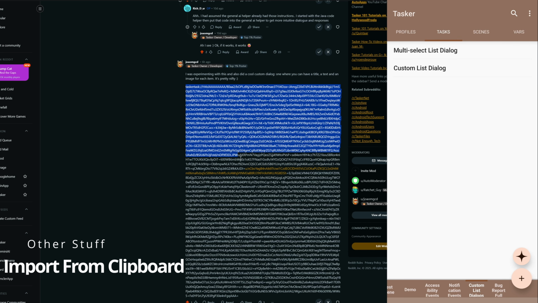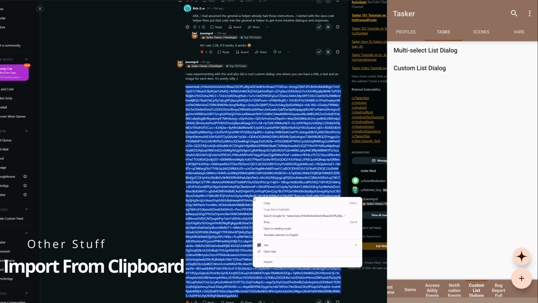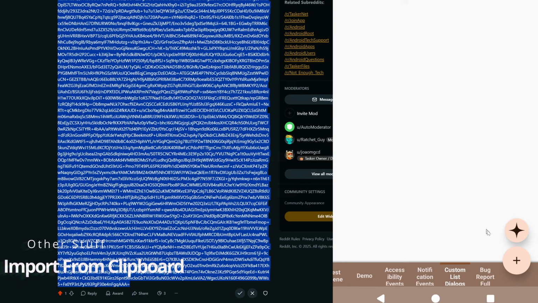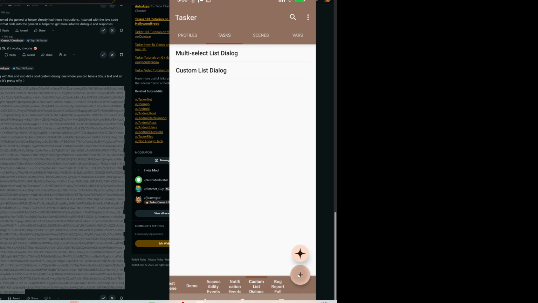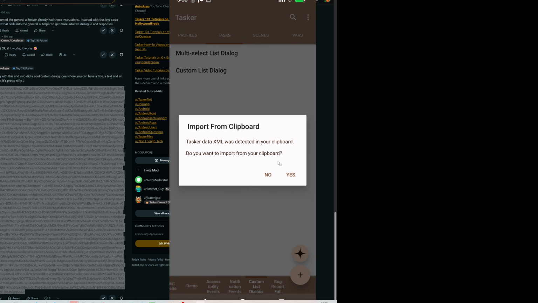You can now import a Tasker project by simply pasting its XML or URI on the main Tasker screen. Easy as that.